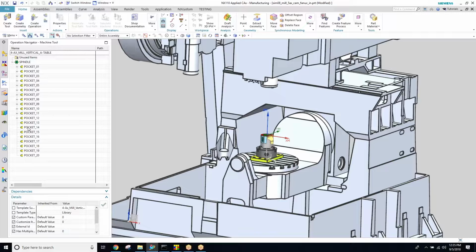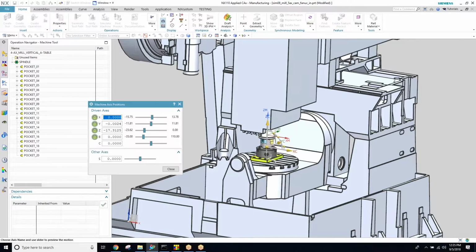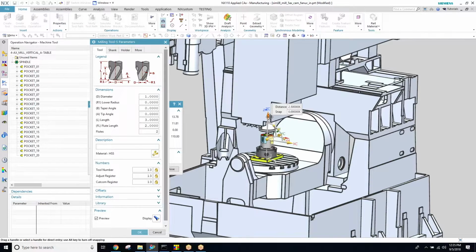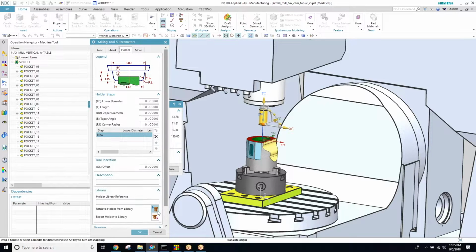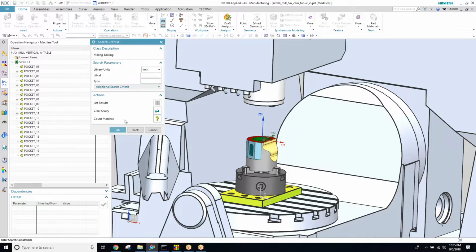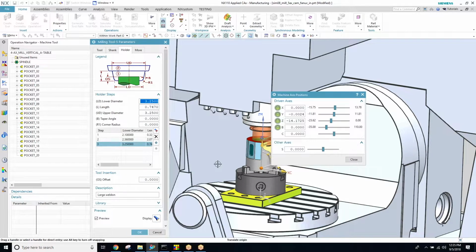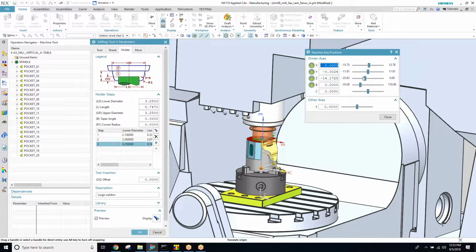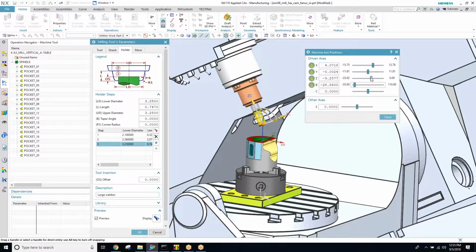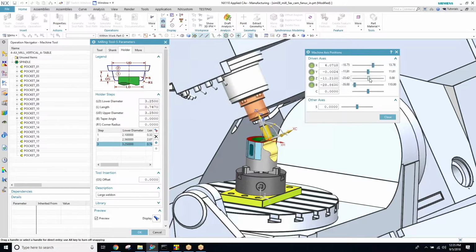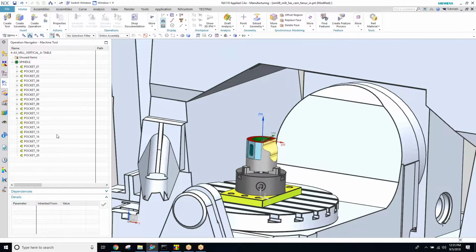So one of the nice features is if you were to create a tool in here, you can actually dynamically move the machine as you're changing the parameters of this tool. So I'll load in, say, a holder from our library. And even using our sliders here, we can begin to position and see if we're going to clear the tool axis as we're going into the part and create our tool that way, which is a great advantage, I think.